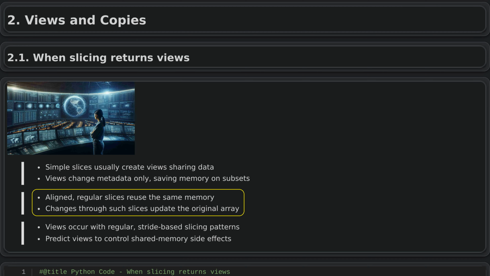You can think of a multidimensional NumPy array as a regular grid of values in memory. When you slice it using simple ranges that follow this structure, NumPy can usually reuse the same underlying data without creating a new array. Common operations like selecting certain rows or taking every second element along an axis then produce a view rather than a copy. Because a view shares the same data, any changes you make through the slice also change the original array.